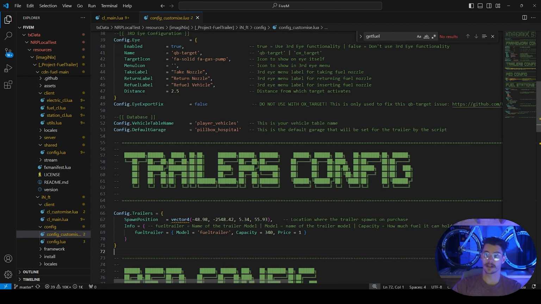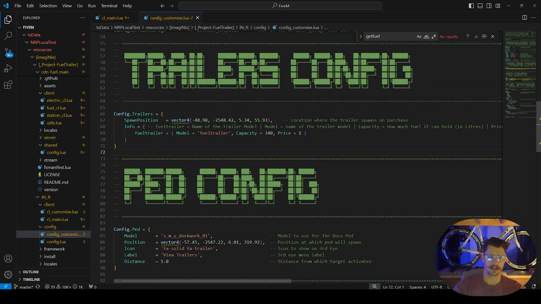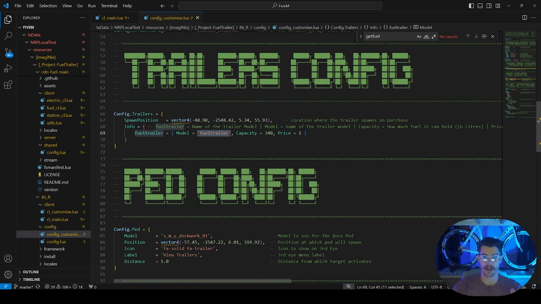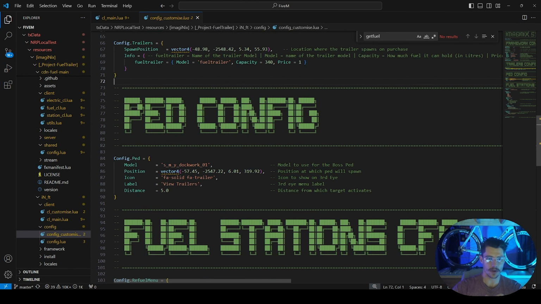With saying that, I know my config is pretty extensive. You do want to allow people to customize a bunch of things, but in this case where we had to have fuel trailer in our info and that had to match our model name, it could be confusing, and that could be a chance or an opportunity for someone to mess up, right? So the less opportunities we provide, the better experience users of our script will have.